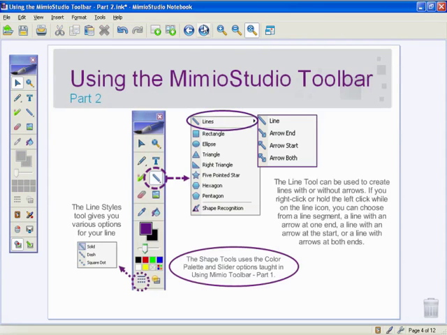The next tool that we want to discuss is the Line and Shape tool. The Line and Shape tool can be used to create lines or a variety of shapes. We will begin with creating lines with or without arrows. If you right-click or hold down the left click while on the line icon, you can choose from a line segment, a line with an arrow at the end, at the start, or at both ends.